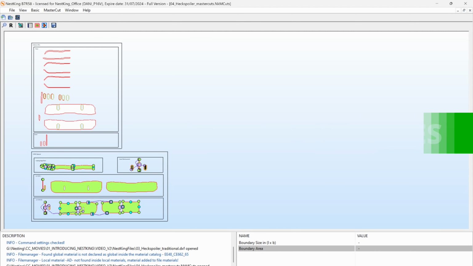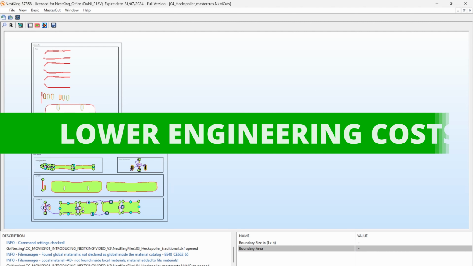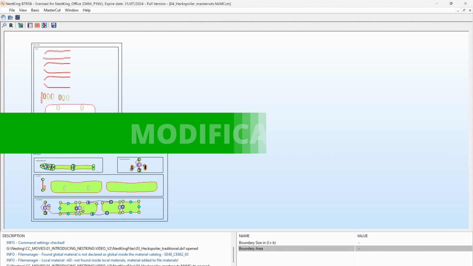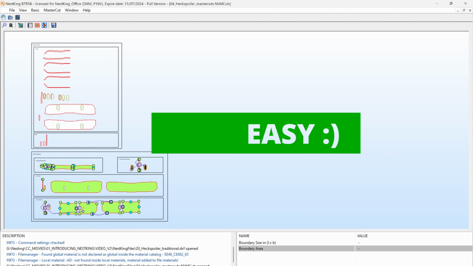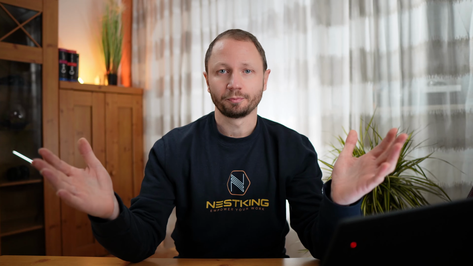Less geometries, less workload, multiple times faster, less engineering costs, modification of cuts, easy. Nevertheless, the resulting cuts are the same. But how is this possible? Let's take a deeper look.